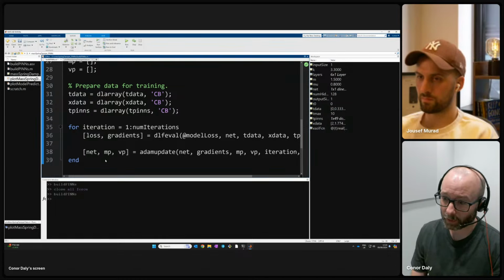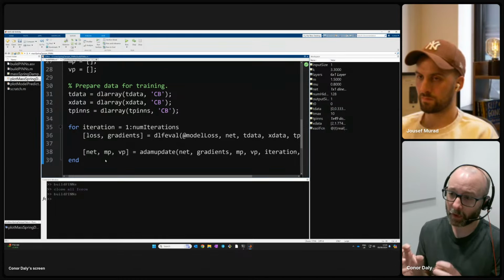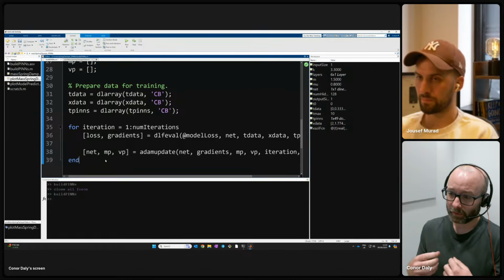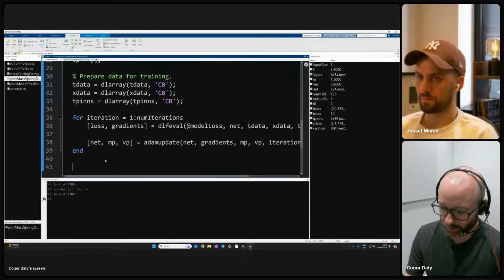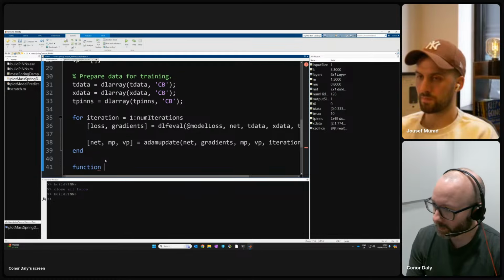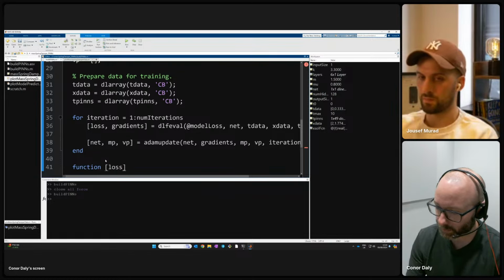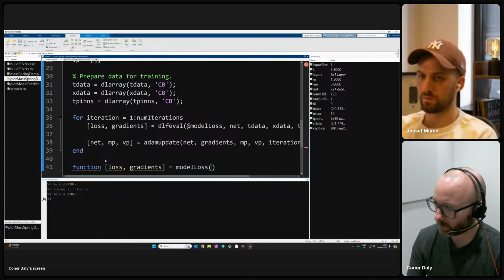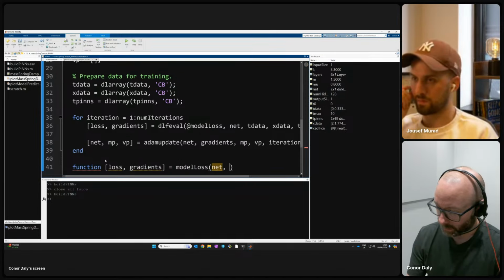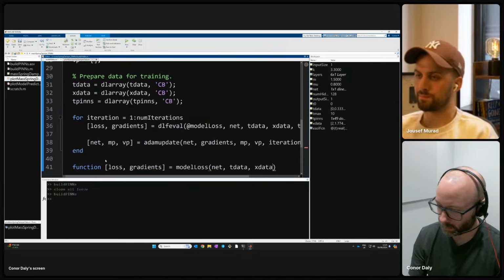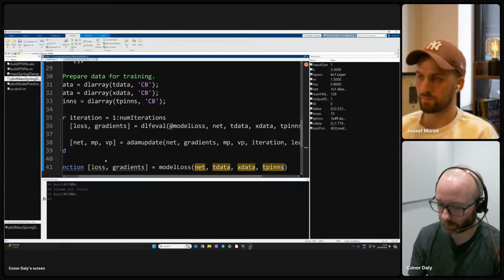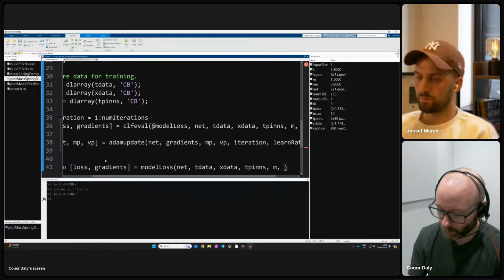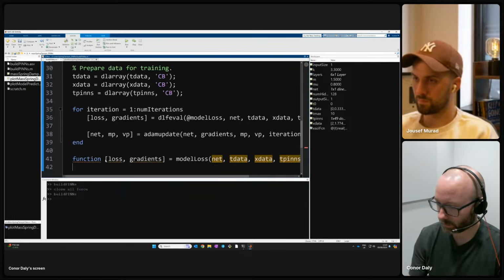But we do need to define that modelLoss function, right? And that's really where we're going to see PINNs, the exciting bit of PINNs. This is where it all lives, in that modelLoss. So let's define that now as a loss function. We want a function that returns the loss and the gradients, modelLoss, and we want our modelLoss to accept the network, our observed data, the PINNs points, the time points that we're going to apply the loss, and the coefficients of the underlying differential equation.